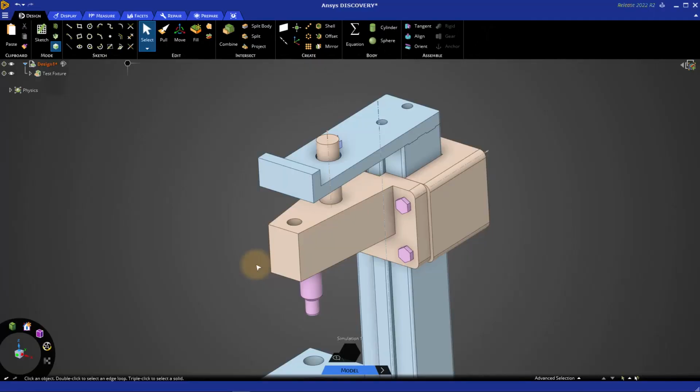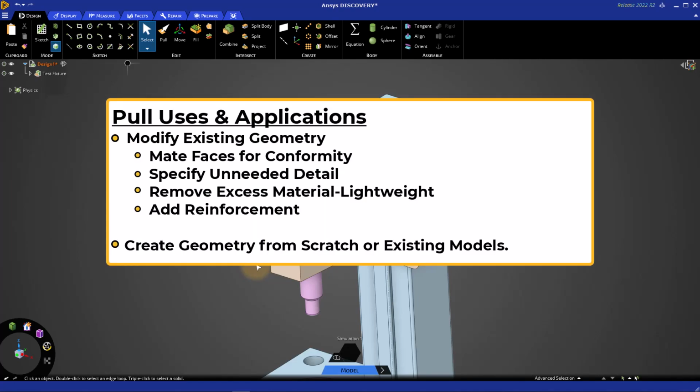And welcome to this Ansys Discovery tutorial on getting started with the Pull tool for geometry prep for simulation. The Pull tool has several uses and applications, including but not limited to modifying existing designs by mating faces together, simplification and defeaturing, removing or adding material for performance, or even creating geometry from an idea or an existing product.